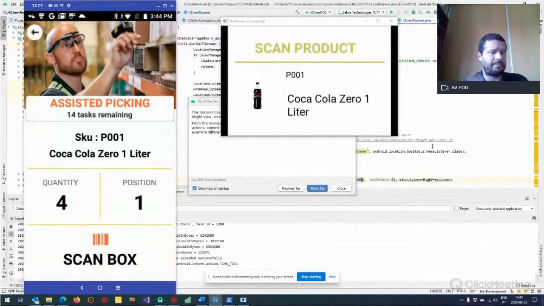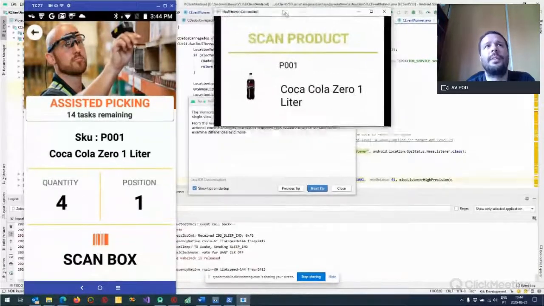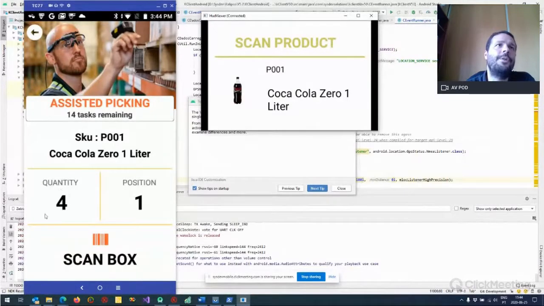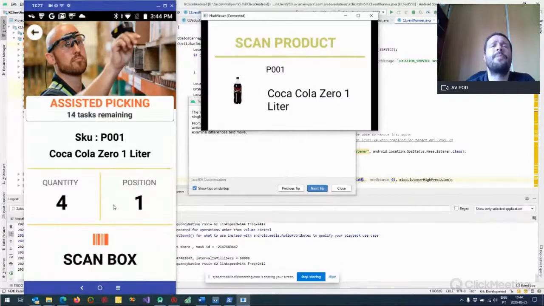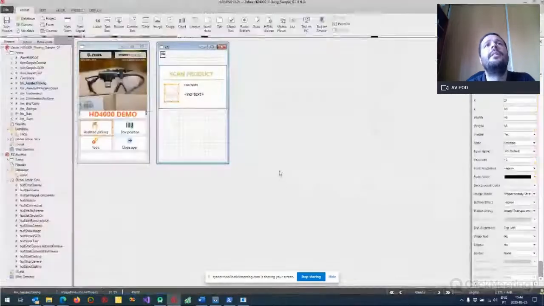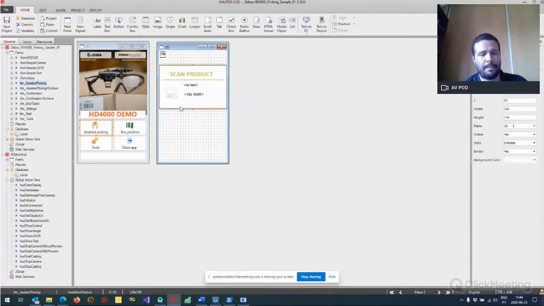So now, I just need to do one more thing. I'd like also to show on the glasses that I have to put 4 units of Coca-Cola Zero in box number 1. Okay? So I'm just going to do something very similar to what I have just done. Okay? So I'm in another plane. The user is not seeing it. I'm just sending this content into the glasses. I'm going to use copy paste.